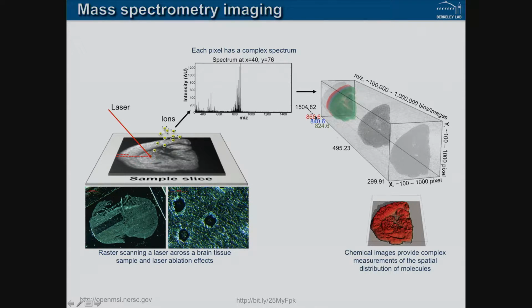So you have m over z, or mass to charge ratio, by x and y. These tall peaks are molecules. So we can slice this data in m over z and make an image of a molecule. Or we can look along it at a particular location and see a spectrum at that location.